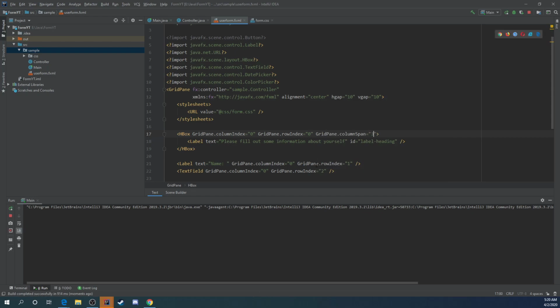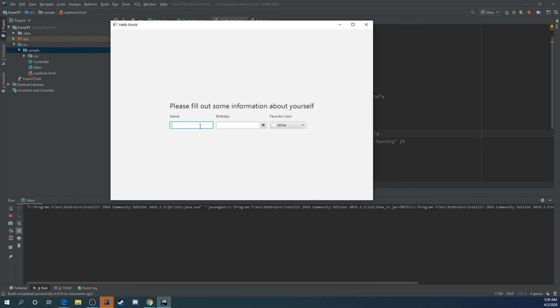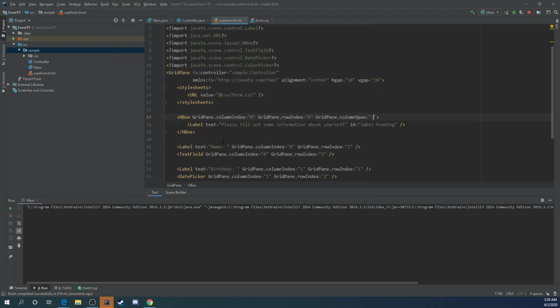Now running this should have that fixed. So we now have it much smaller. We have a name, birthday, and our favorite color.